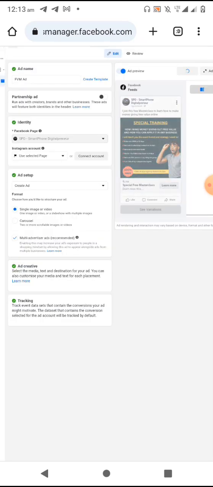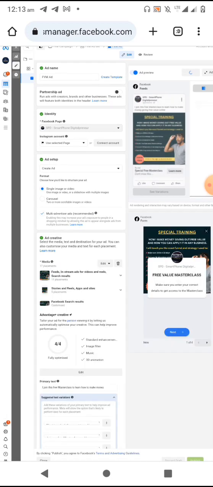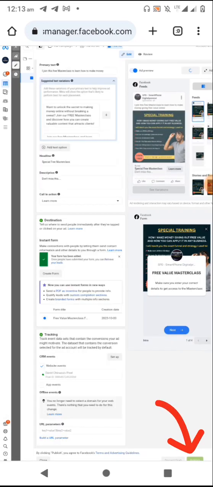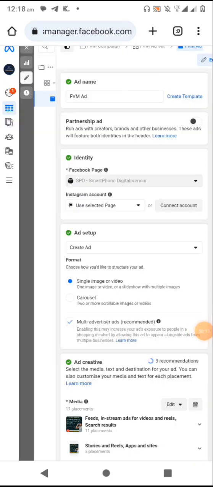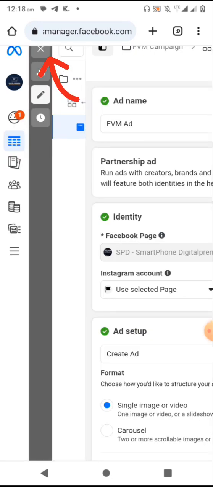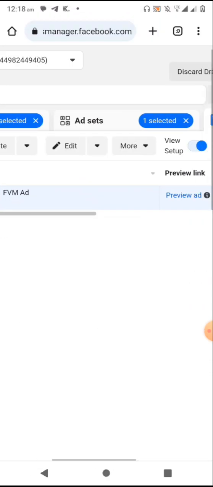Alright, so once you publish your ad, it's going to tell you that your ad is under review. And this publish button will no longer be clickable. Alright, so you can close this setup by clicking on this cancel icon here. Alright, and it takes you back to your ads manager. Okay, can you see?